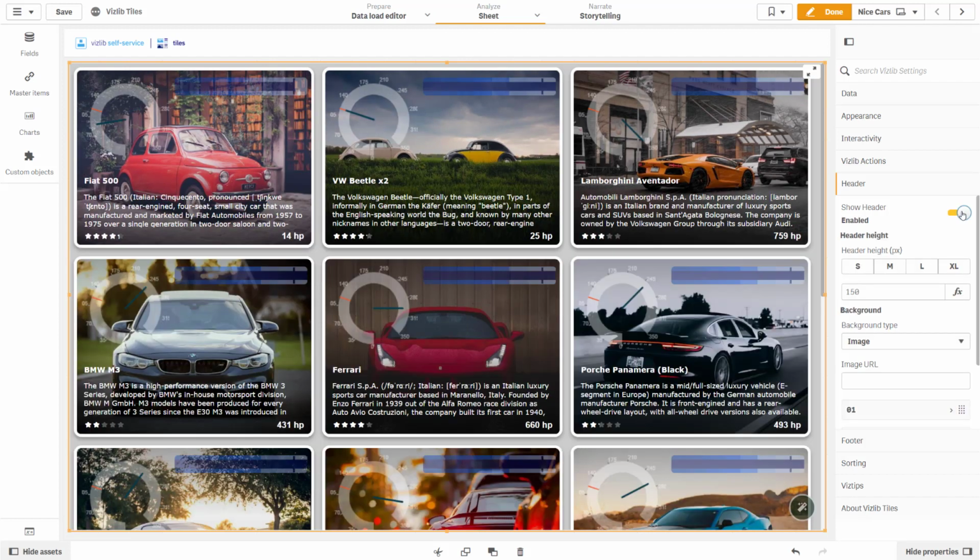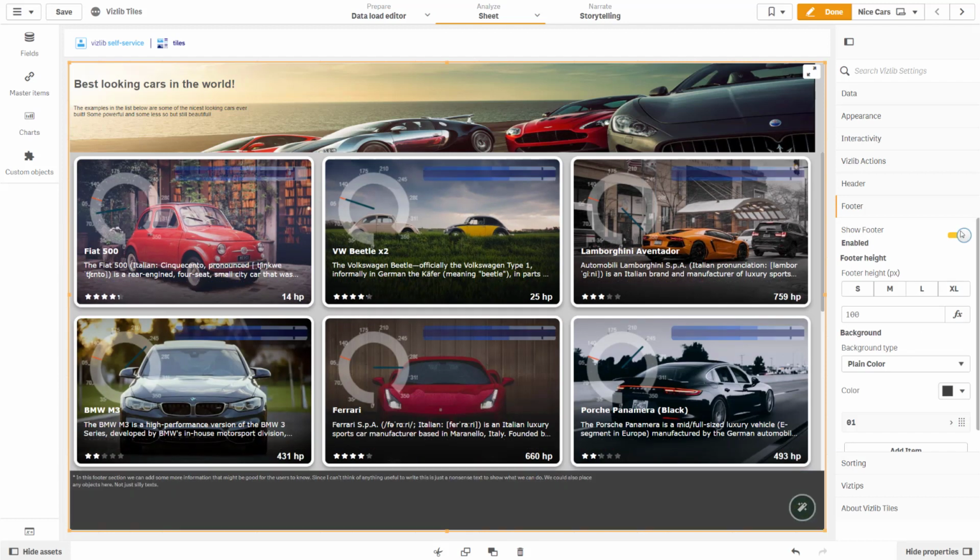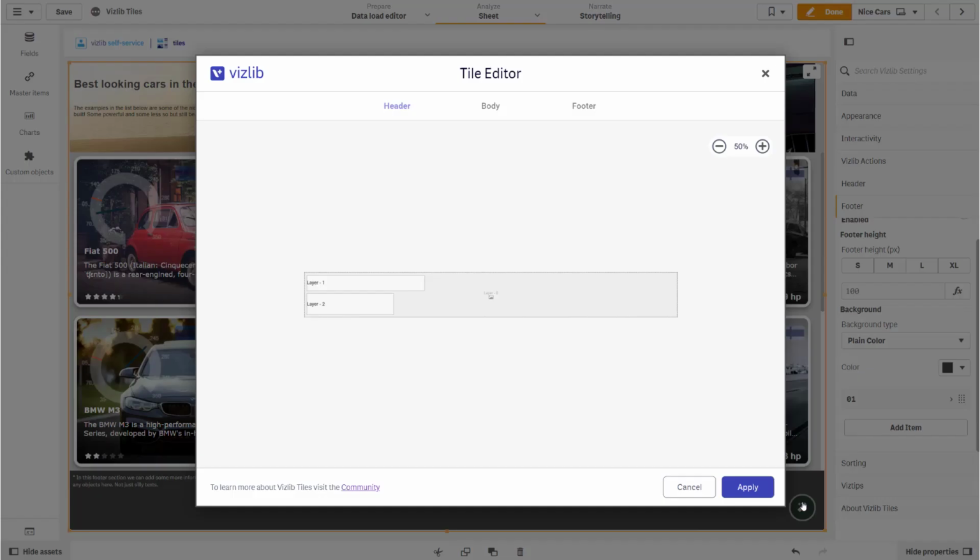Tables look a lot nicer with a proper header and footer. Activate them in the property panel to make them show up. While we were at it, we made those just as customizable as the tiles themselves. Add any objects and position them exactly how you want by using the same wizard as for the tiles.